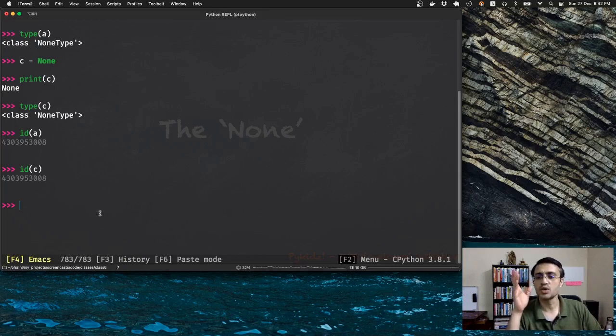So this is very similar to what we saw with True and False earlier. They are also objects in Python and they are singletons. There is only one object for that runtime, right? So for a given runtime or a shell, a Python shell or a Python process, there's only one object.